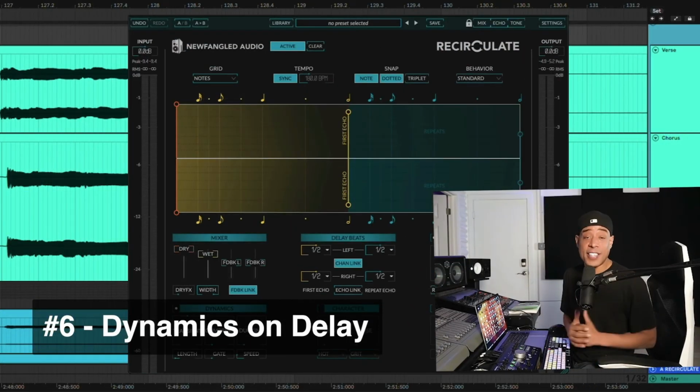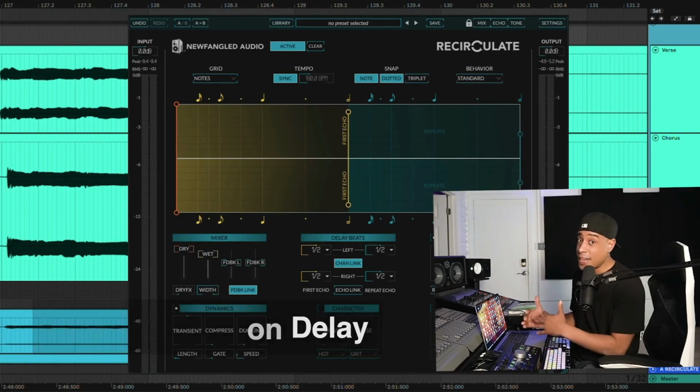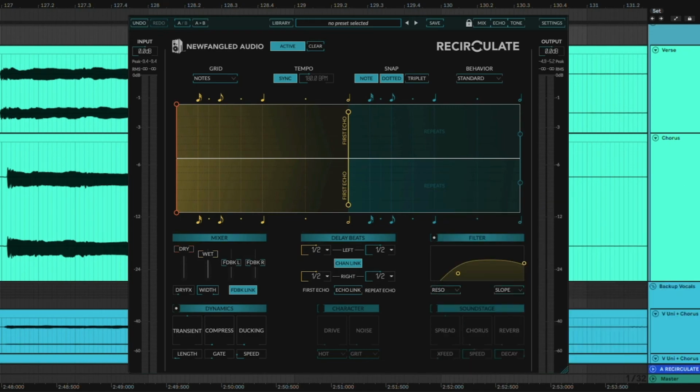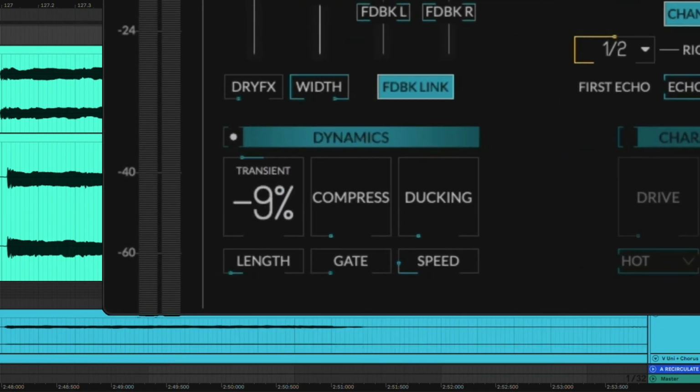Now, adding dynamics to delays is a better way to shape the effect and to make it breathe inside the mix. By controlling the transient information going into the delay, we can sculpt the right bounce going out, so we can catch more of the sustain or ending of the signal. Or more of the attack. So by shaping that, we're enhancing how it breathes in between.